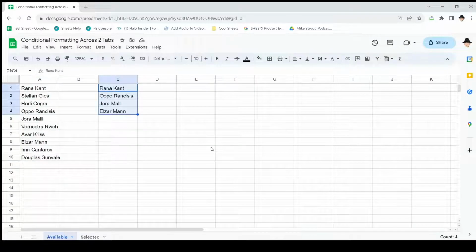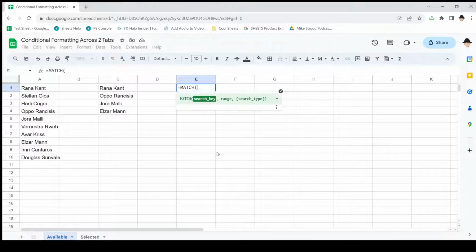I've selected four of them. All I want to do is highlight those four names in column A. The formula I'm going to use is the MATCH formula. Let me show it here outside of the conditional formatting, because in conditional formatting, unfortunately, it doesn't give function help tips. So I'm going to do it here first.